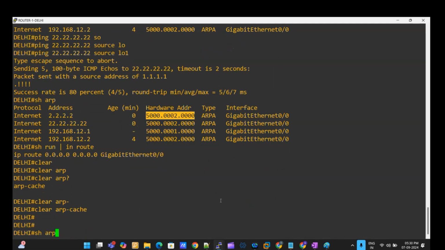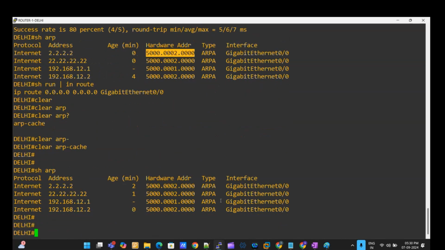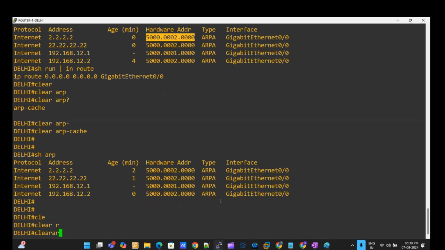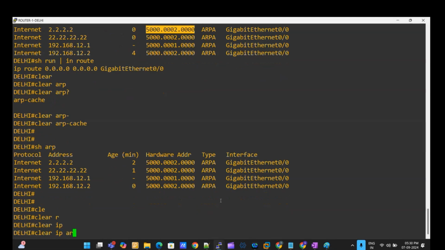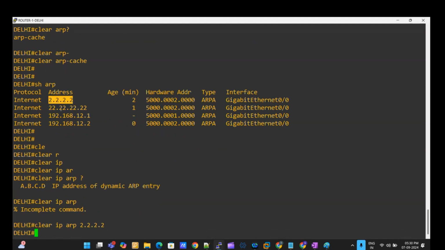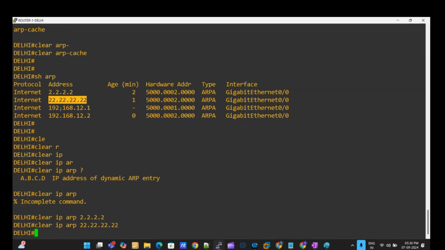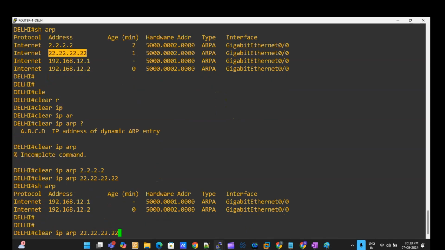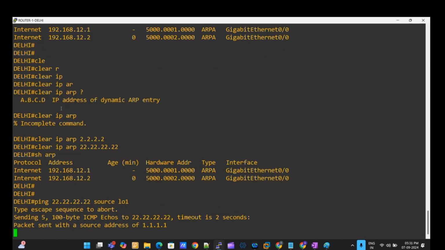Now, let me clear the ARP for these IPs. Otherwise, with the existing ARP, it will still work. That's why. Now I have cleared the ARP. Let me see, now there is no ARP. Let me ping the same IP which was pinging earlier. On this Mumbai side, I have applied no proxy ARP.